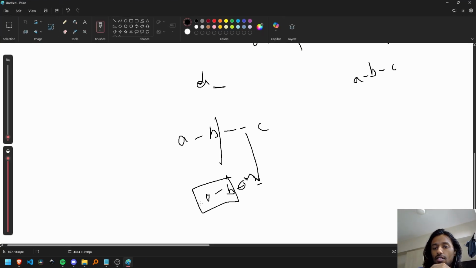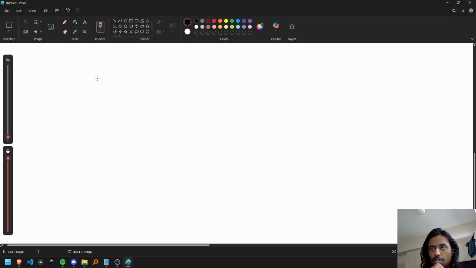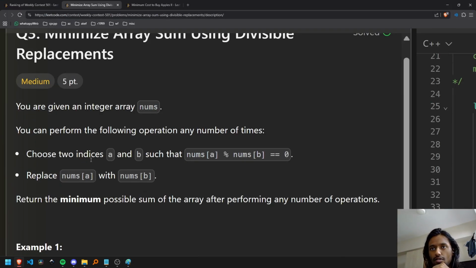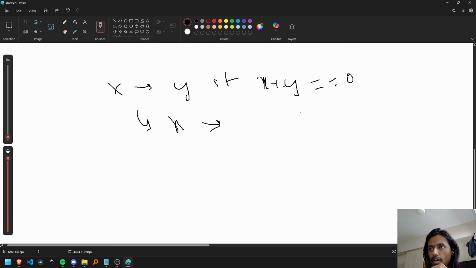So an observation here is, what is this operation? Yeah, all right. What is this operation? If you are replacing some element x with some y such that x mod y equals 0, this basically means you are replacing x by its factors, right? And if we had free rein, then we would replace x with its smallest factor, since our end goal is to minimize the sum. But we can only replace x with y if y exists in the array, right?